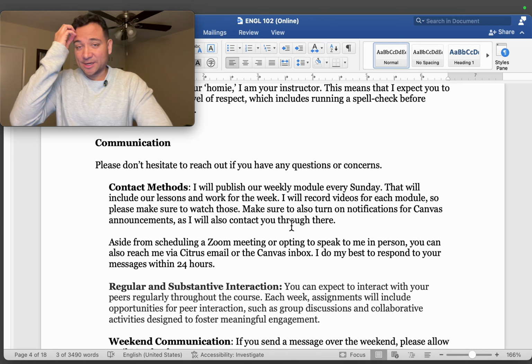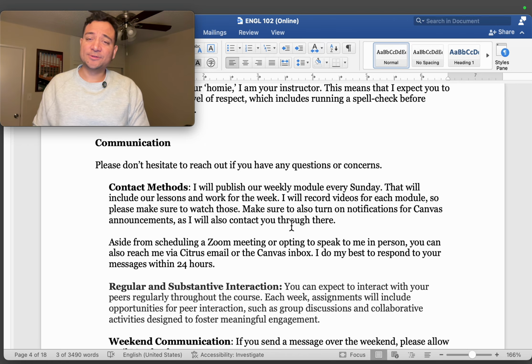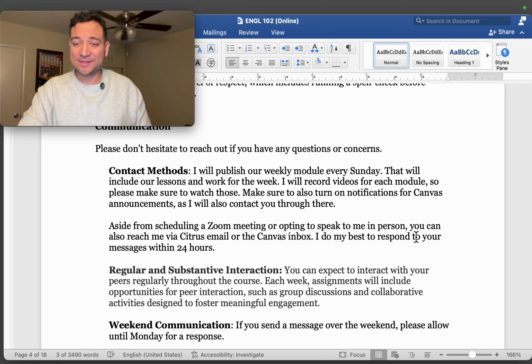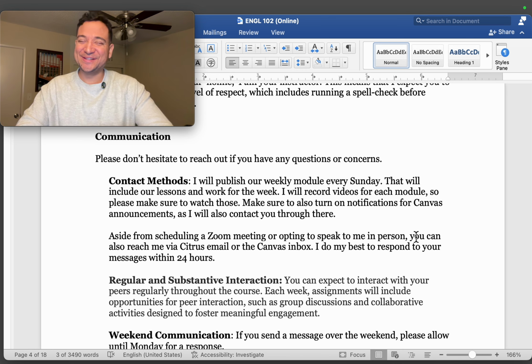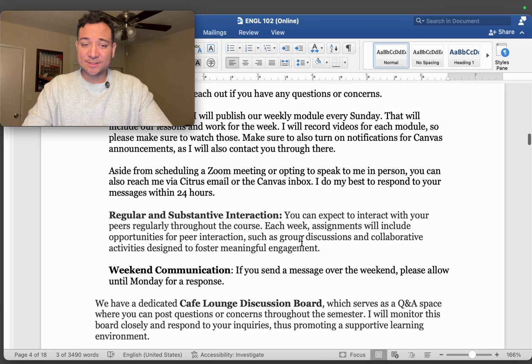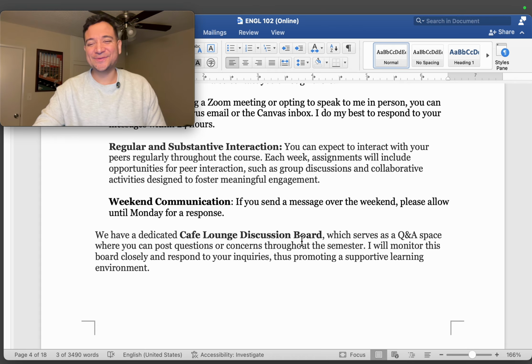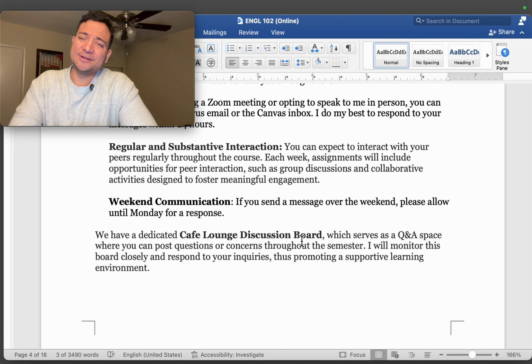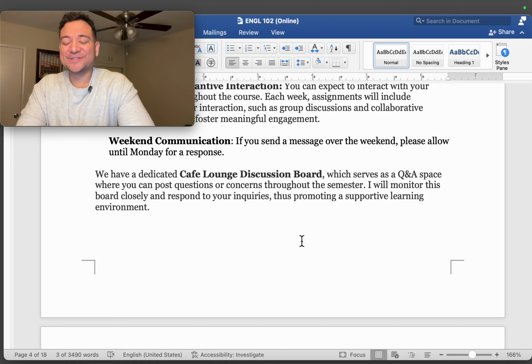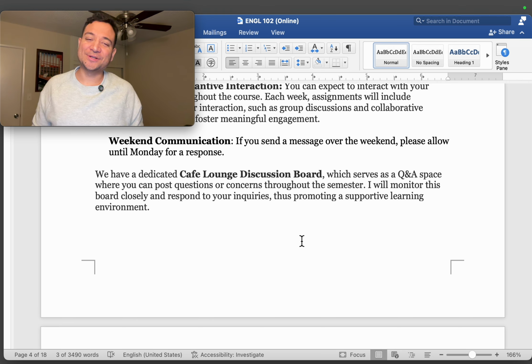So the way it'll work, typically I'll publish our modules every Sunday. What's a module? A module is just a space in the Canvas page that has all our work for the week. So here's our first week, and we'll have everything in there. Our semester is kind of funny because we're starting on a Wednesday, so that's why you're seeing this early. But usually I'll publish modules on Sunday, which will have videos for the lessons or overview or everything you need to know for the week. Additionally, expect to interact with one another through things like discussion boards and other collaborative opportunities. Also, if you send a message over the weekend, please wait until Monday for a response. Be patient with a brother because it's the weekend.